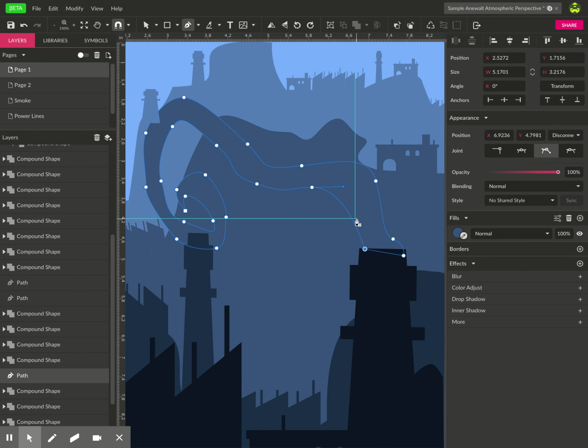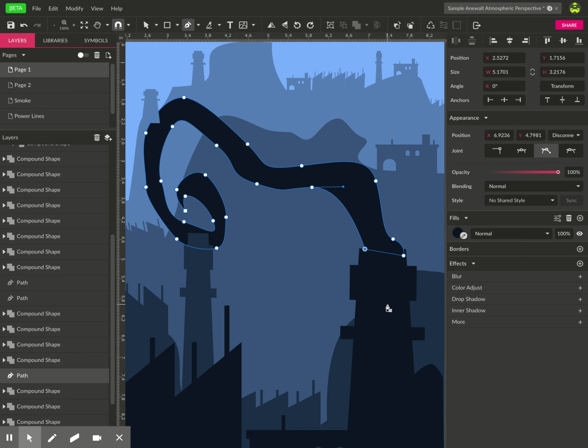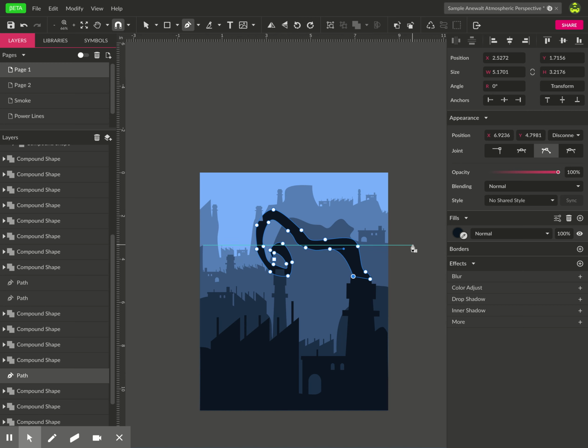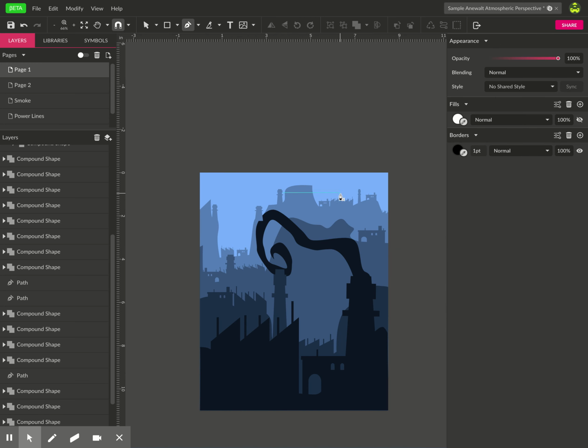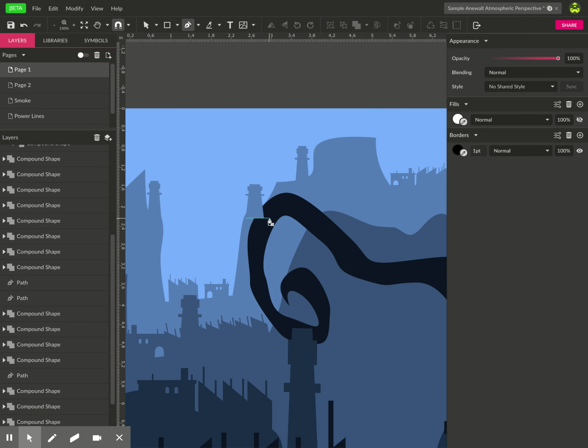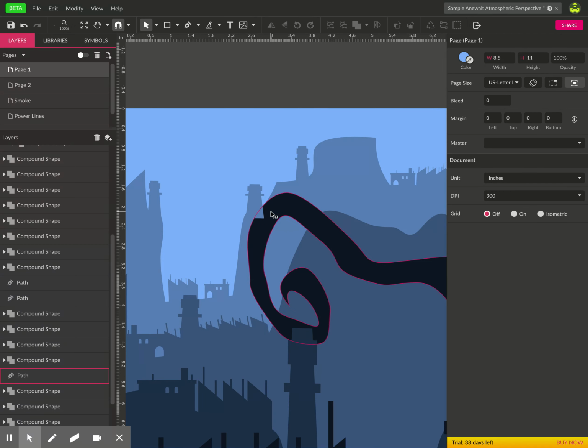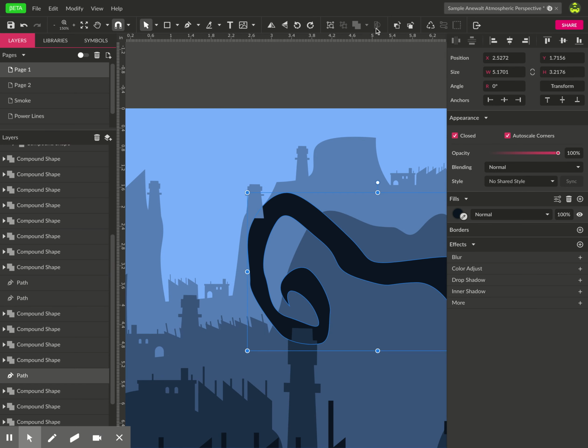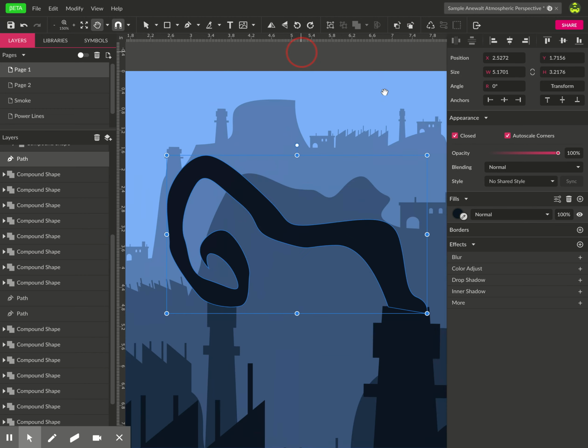Make a shape, and then sample the color from the smokestack that it's coming out of. There we go. So you see I did that, but the stacking order or the layer order kind of got in the way. So that smoke should be in front of this smokestack. So again, I'm just going to select it and then move it up with this button, bring forward. Just going to keep clicking it. There you go. All right.